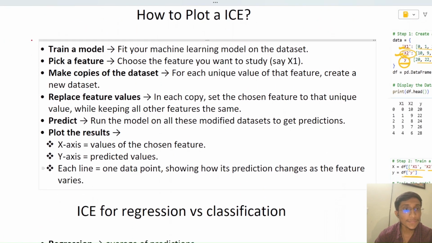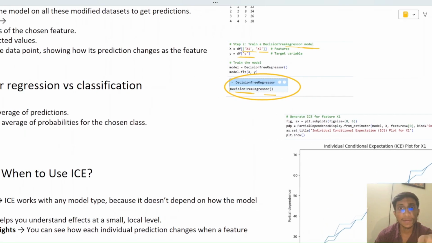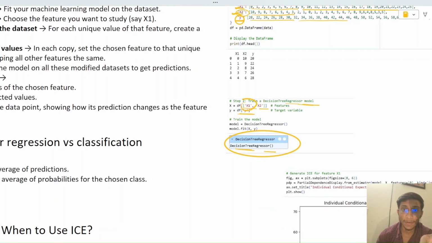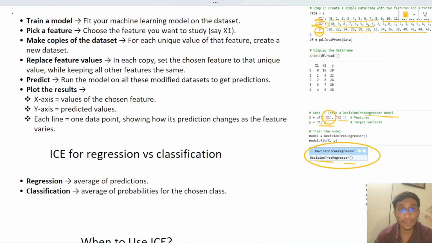Pick a feature. Here we choose feature one. Then we move to the next step: make copies of the dataset for each unique value of the feature and create a new dataset. Because in feature one, all values are unique and in increasing order. Replace the feature value in each copy with the unique values while keeping all other features the same. Then run the model on all these modified datasets to get predictions.